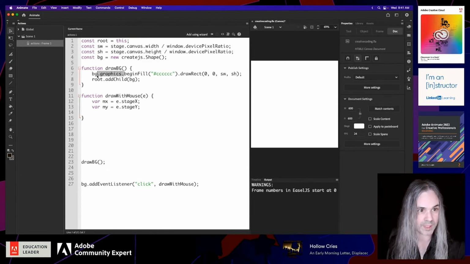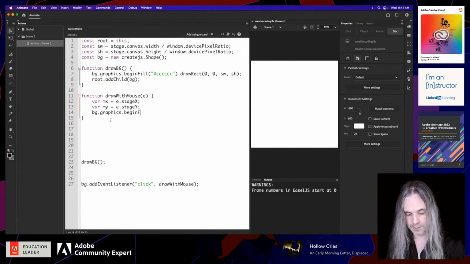So we begin our fill. So copy and paste, yay. So bg.graphics.beginFill once again. Yeah, I bet that would give you issues.